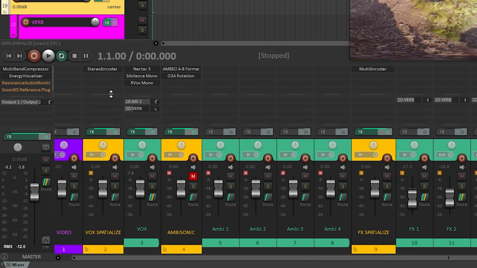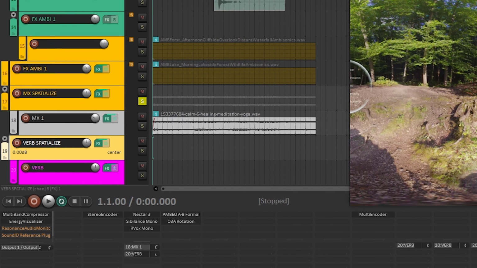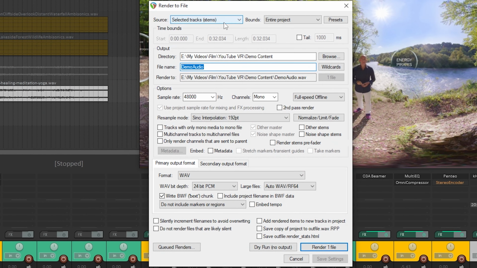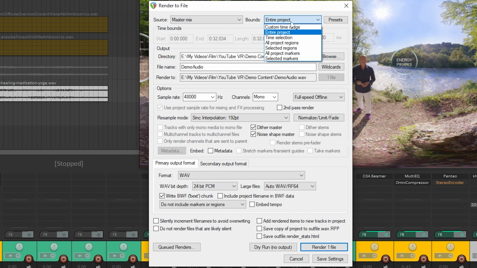We're going to disable our sound ID reference because that's doing headphone correction. Again, someone could be listening on literally any pair of headphones, so we don't want to apply that. That's just for our own monitoring, so when we render, we're going to disable that. Then we can go to File, Render. The main thing, so we want to export our master mix. We're going to export the entire project. That's all you can kind of set on your own.